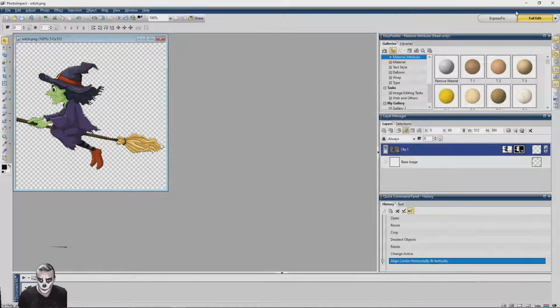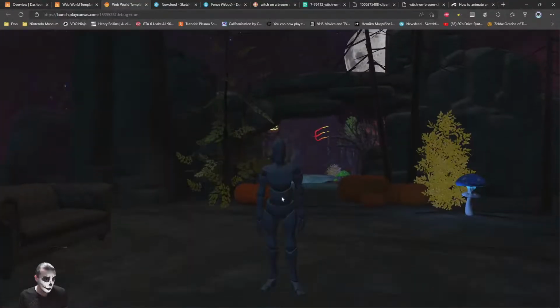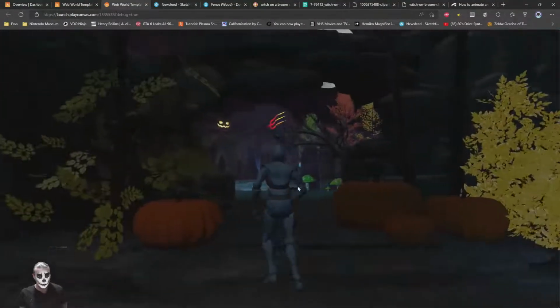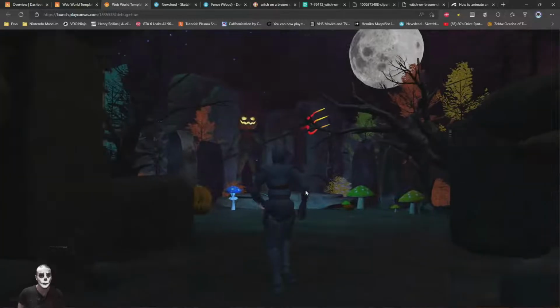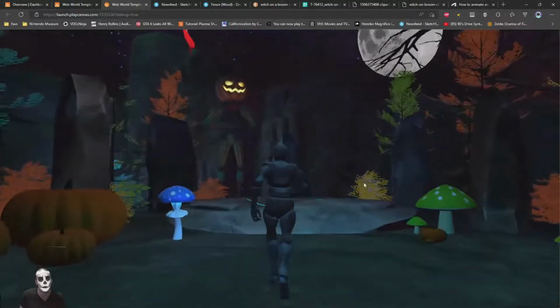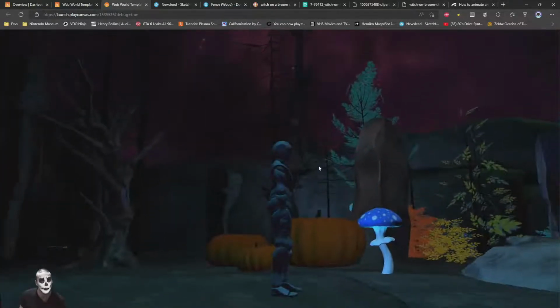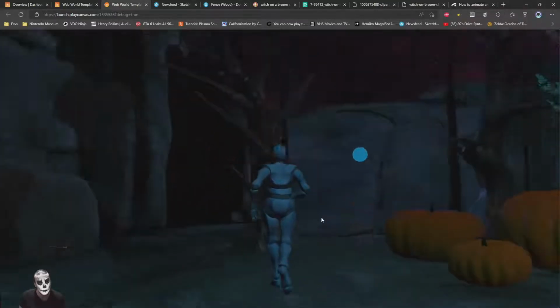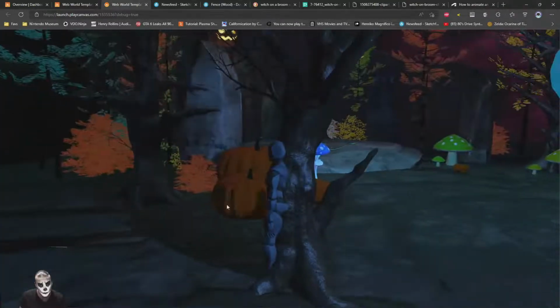Okay. Now, how's this looking? This is looking good. It's loading in super good. I could put a lot of pumpkins and a lot of trees in here. I'm going to be cloning a lot of these nice looking trees here.